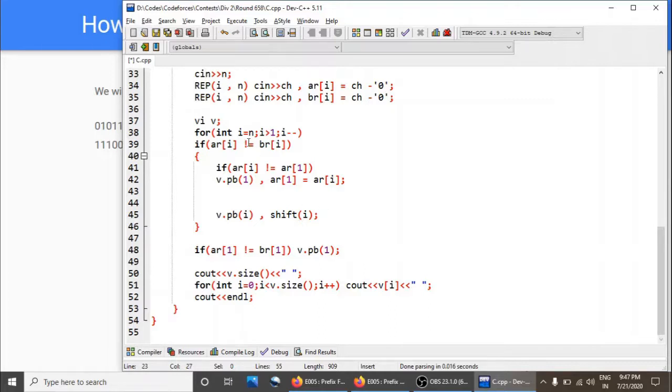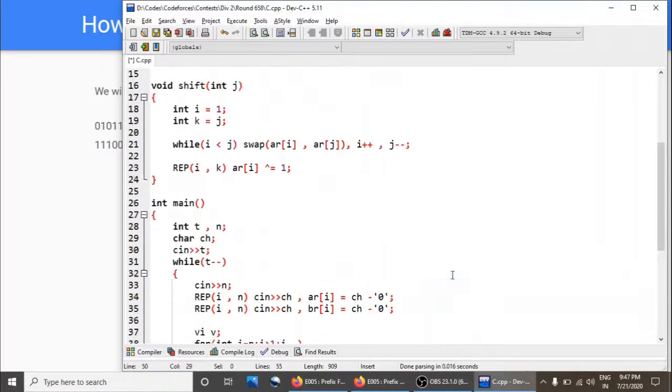After doing that, since I'm not checking for i equal to 1 in the loop, I'm checking it here finally. If the first character of A is not equal to the first character of B, that means we have to perform an operation of length 1, and that is why in the list of operations I'm also inserting 1. Finally, I'm printing the size of the list and printing all of the elements. So this is how you solve this problem.